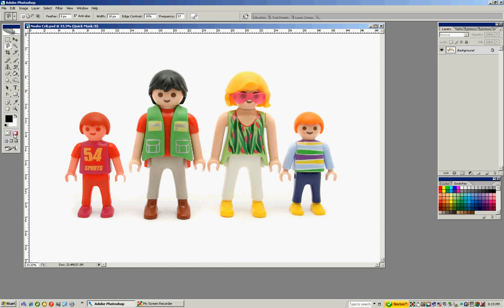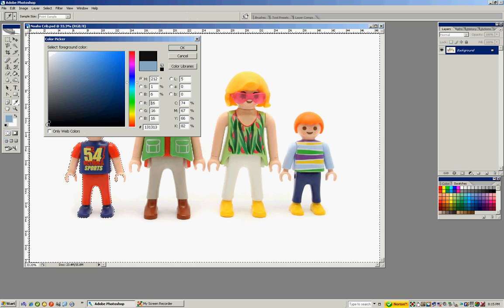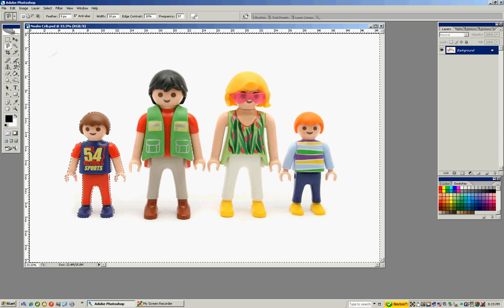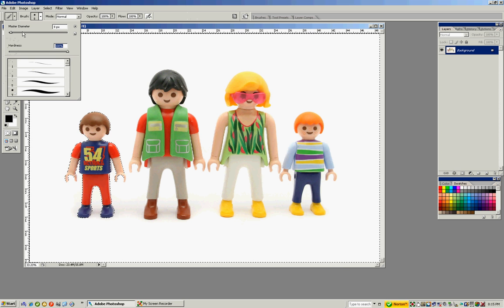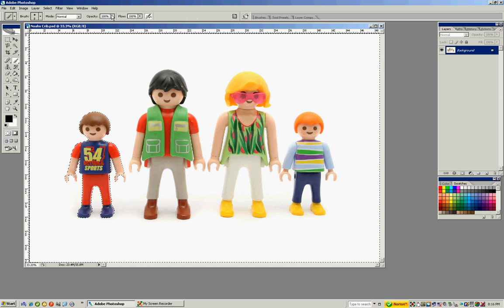As you can see, parts of Junior's fingers here are not selected. Here's where the quick masking mode goes into effect. First and foremost, you want to make sure that your foreground color is set to black, the darkest color. Click OK. Then select your brush tool. Make sure that it is on its hardest setting, and we can mess around with the size of the brush tip later on. Make sure your opacity is at 100%. Now let's click on our quick mask mode button, and as you can see, Junior is red again.